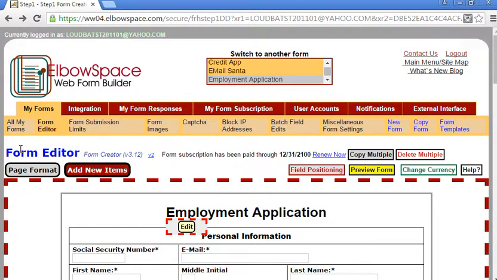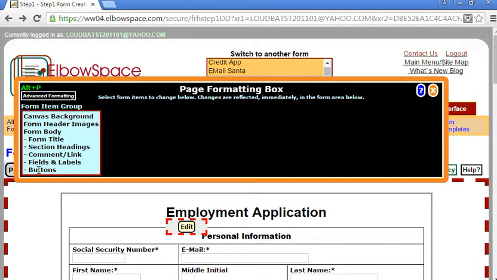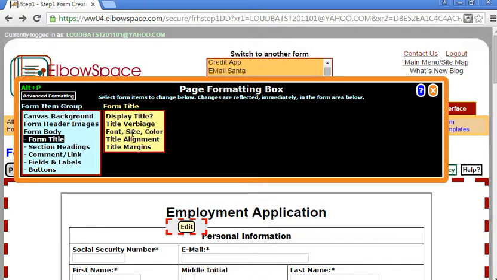First, you must get to the form editor. Click on the My Forms tab and then Form Editor. Once you get there, click on the Page Format button. First, let's start by clicking on Form Title. Next, click Font Size and Color.